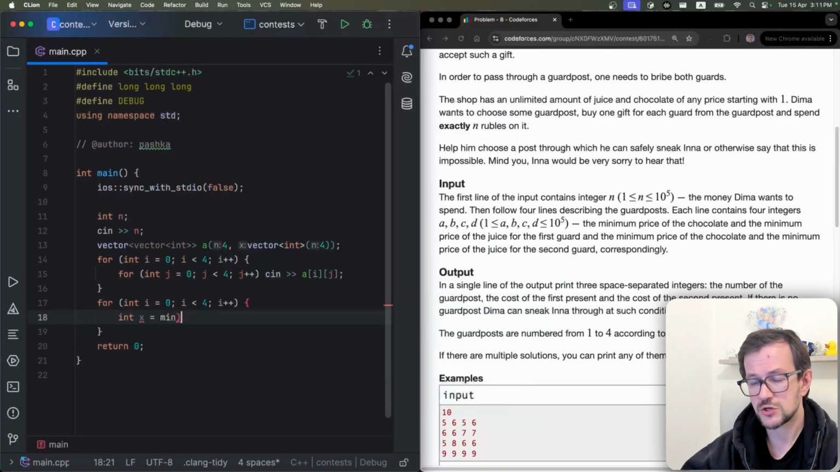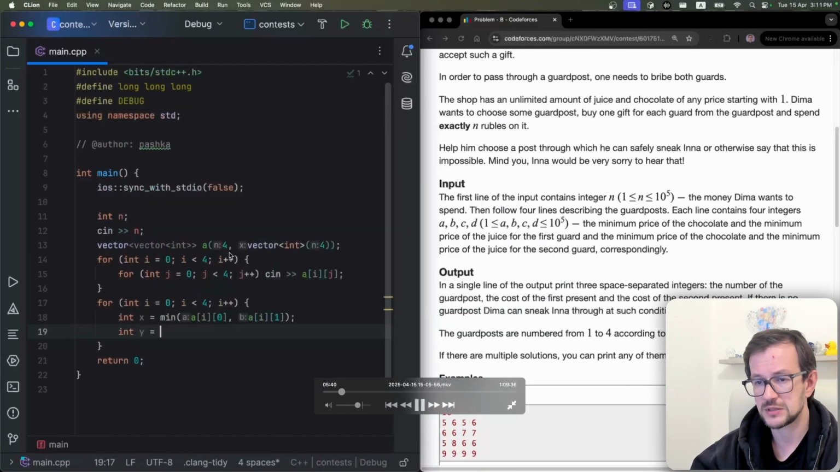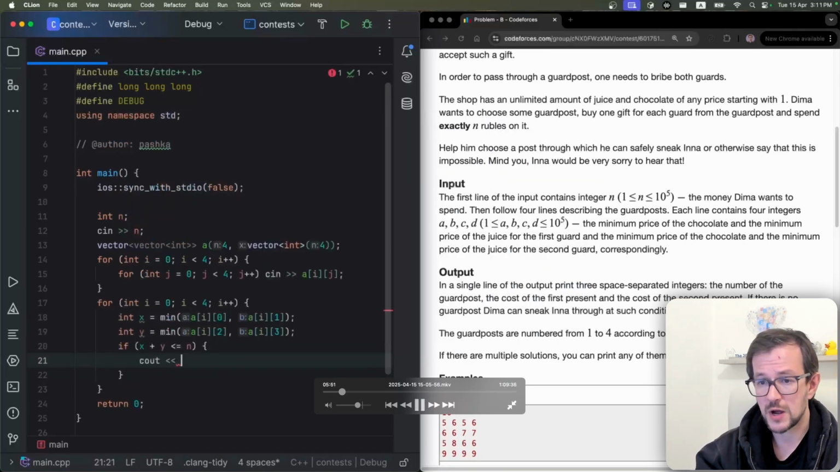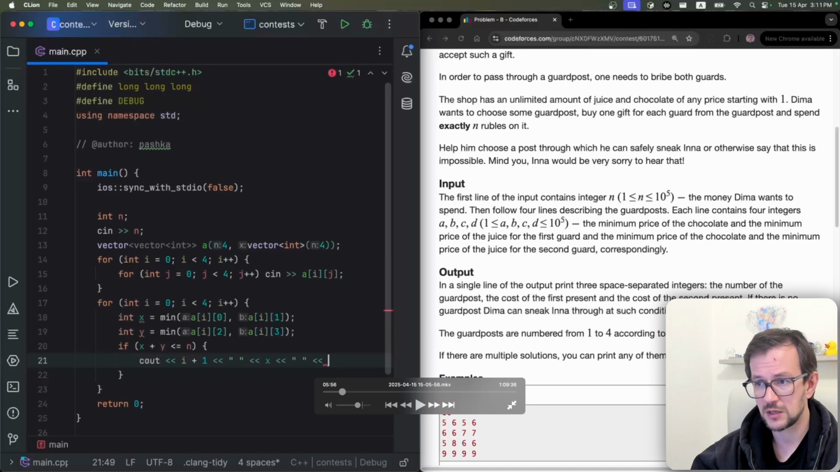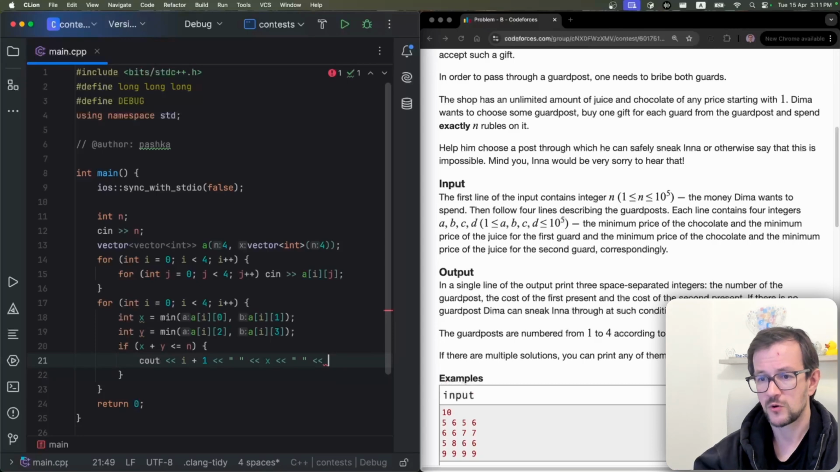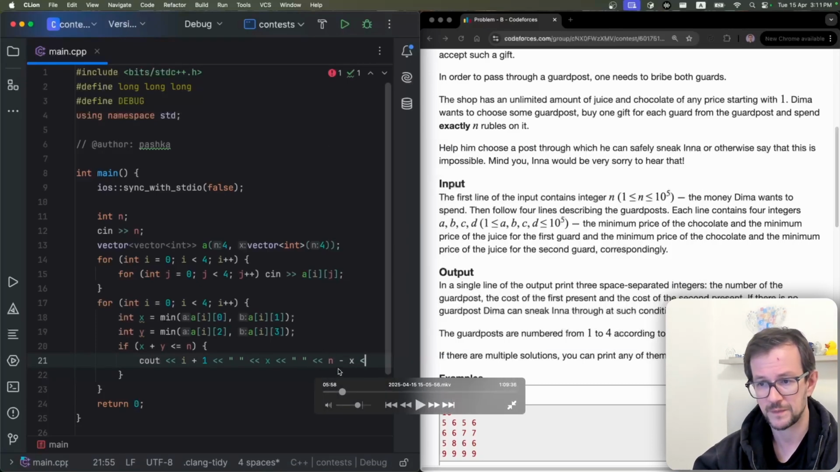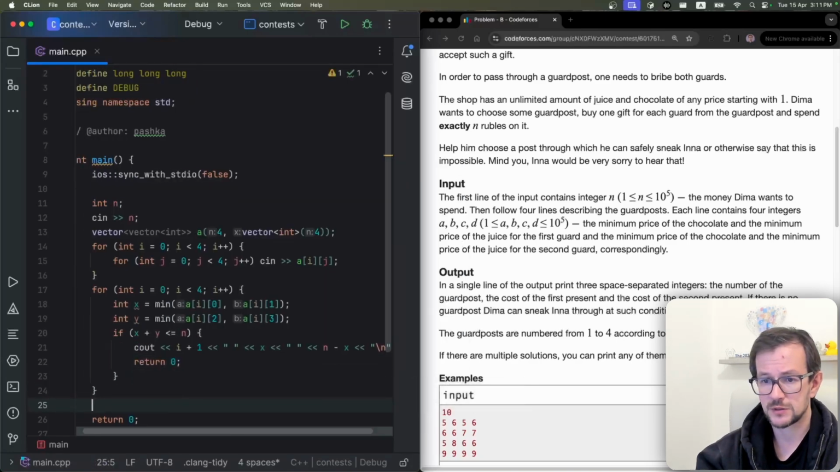Normally I just read all the data in this double array, but here x and y are the minimal amount of money I need to spend for the first and for the second guard. Then I check if this amount of money is less than or equal to n, then I can do it. I can spend n units of money for these two guards. I will spend x for the first one and n minus x for the second one. So the sum is n, and n minus x is greater or equal than y, because of this. That's it. If not, then I will just report -1.